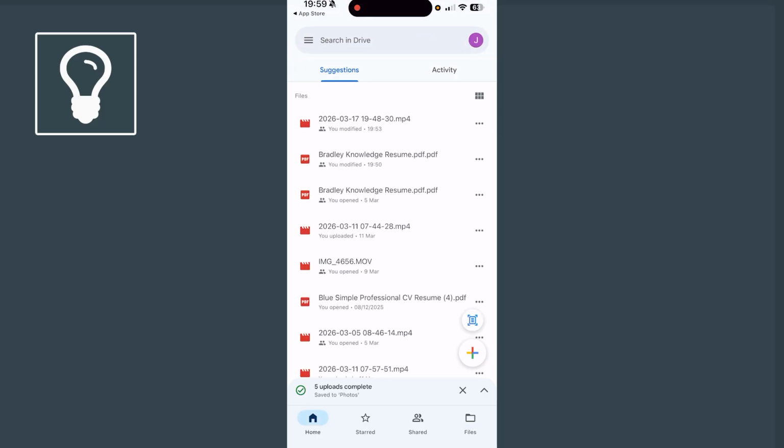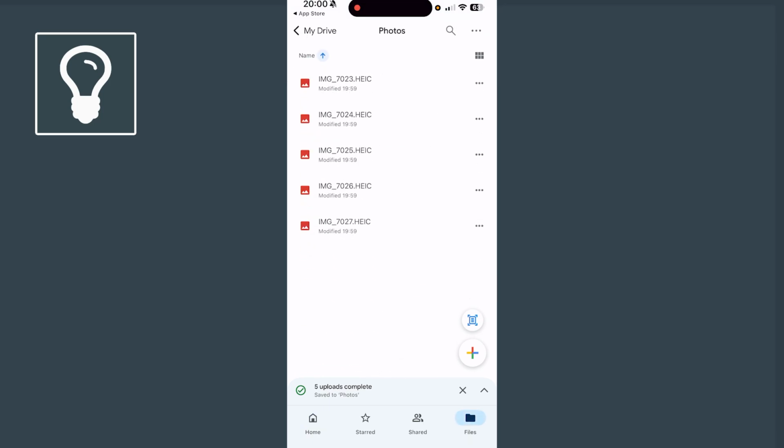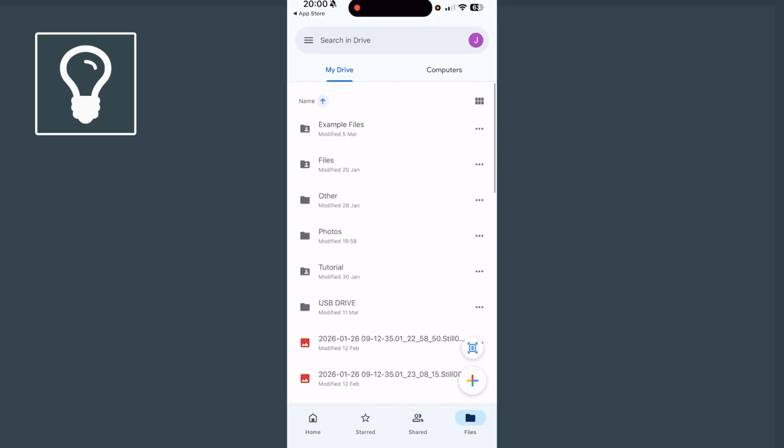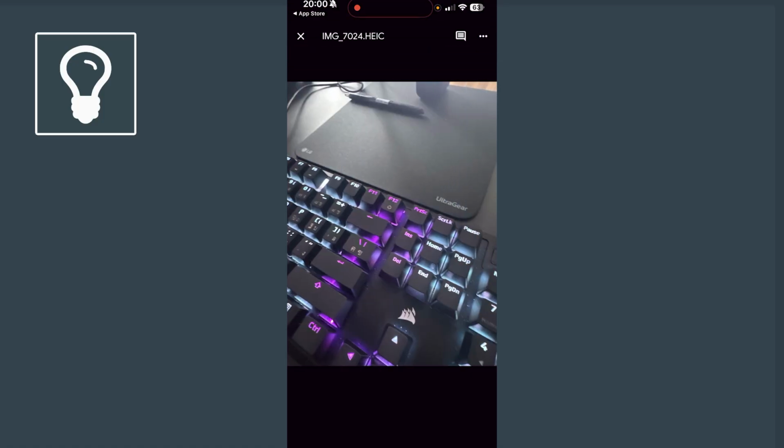Now, if you need to get back to this folder at any point, again, we go to Files in the bottom right hand corner, and then you just go ahead and click on the folder, which for me is Photos. Here we've got all of these photos from our gallery, which we can now go ahead and share.